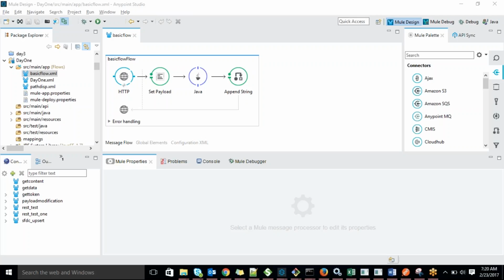So what server are we using? A standalone server, actually. Here two things are there. If you use this Anypoint Studio, it's like Eclipse only.